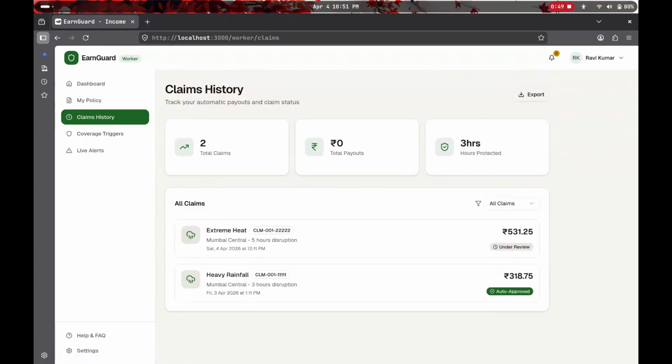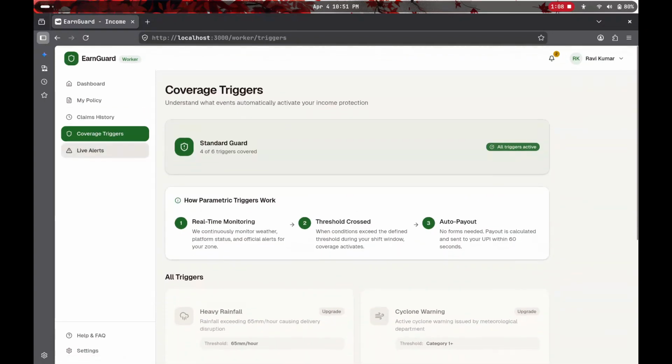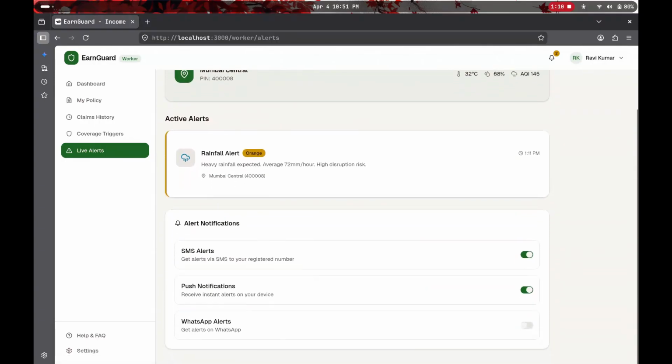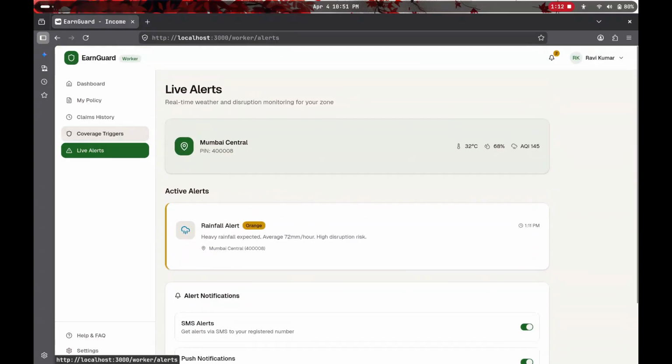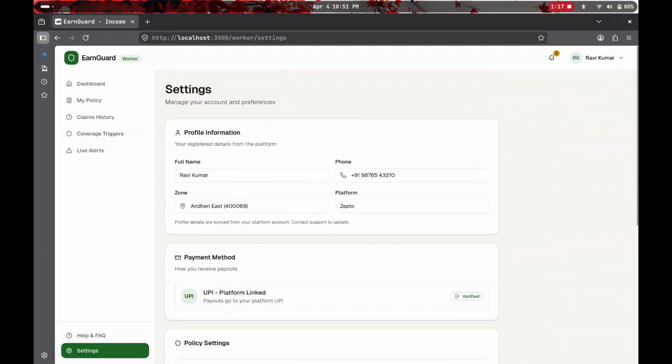And then claims history will show which is auto approved and which is under review. Sometimes, under the risk engine, if it qualifies to get auto approved, it gets auto approved, otherwise it stays for review. And then coverage triggers shows all what triggers are there, which I will show in the admin panel also.